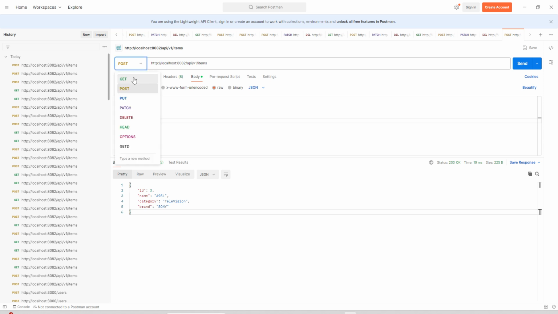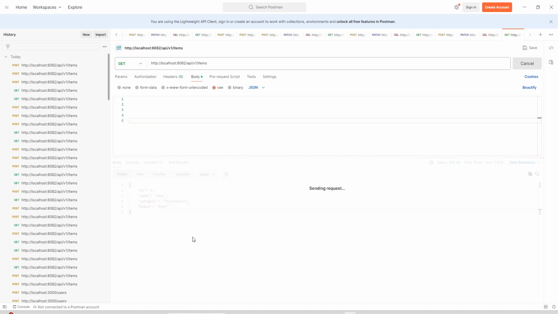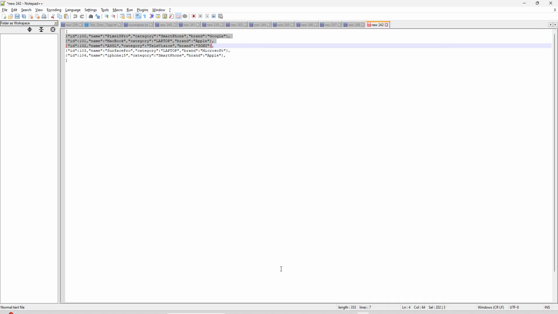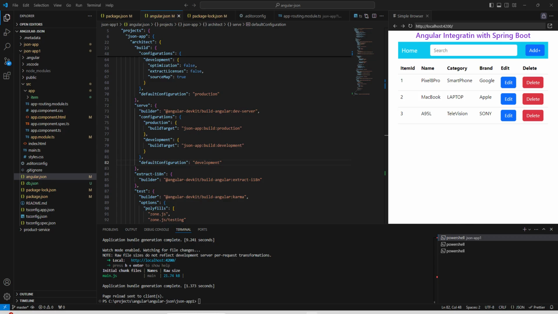Now let us try our get method and check. Yes, we can see all these three records are showing as expected. Now let us go to our front-end application. What we have checked is that our backend application is running fine by calling the get and post APIs.